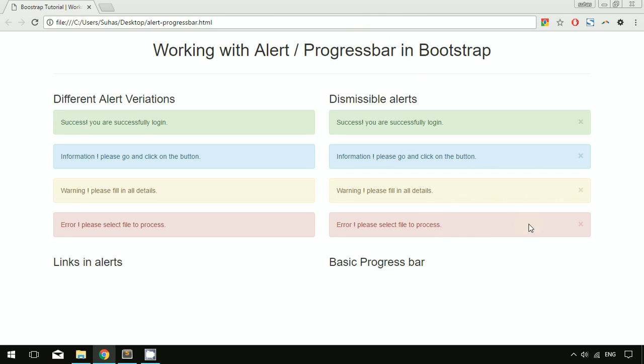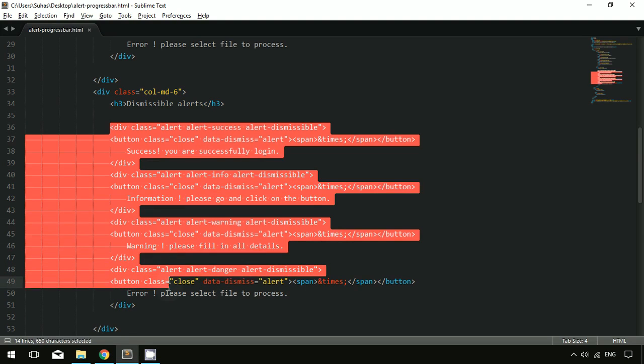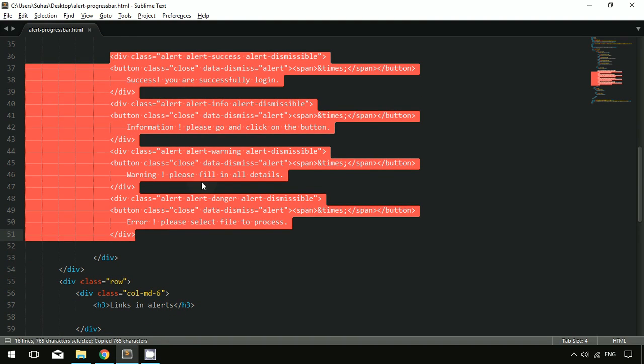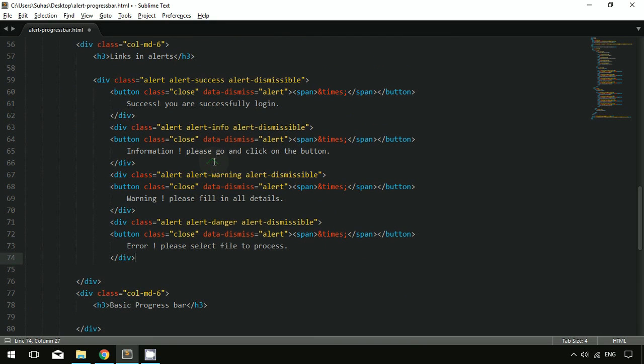Okay, the next thing that we are going to learn is something we call a link inside the alert. Okay, so let me copy this alert once again and paste it over here. Okay, so once you do that, in order to create a link inside the alert, you just have to pass an href tag with the link content. So I'm just writing this says link.